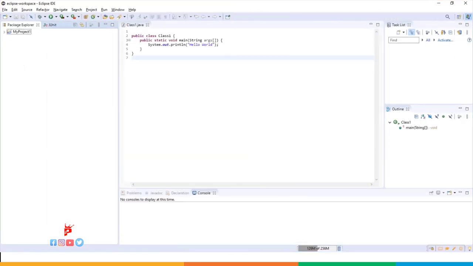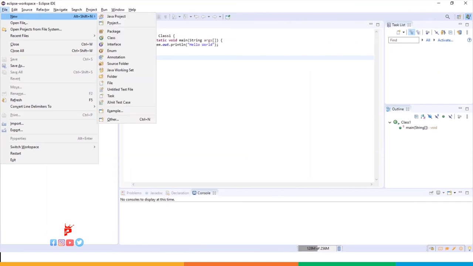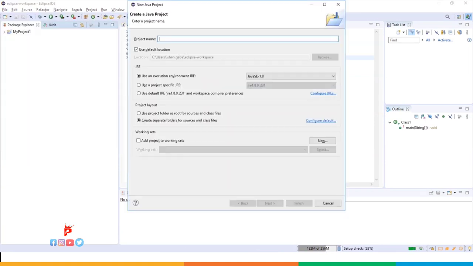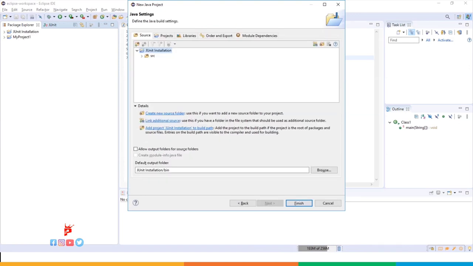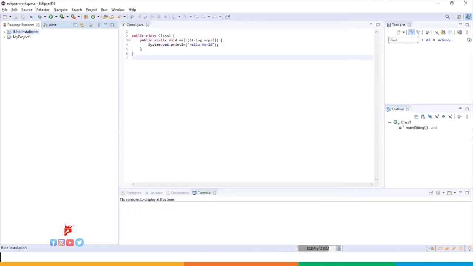As soon as our Eclipse opens, we will first create a project. Here, new, then we shall create a Java project. In the Java project, let's name it JUnit installation. Click on next and finish.